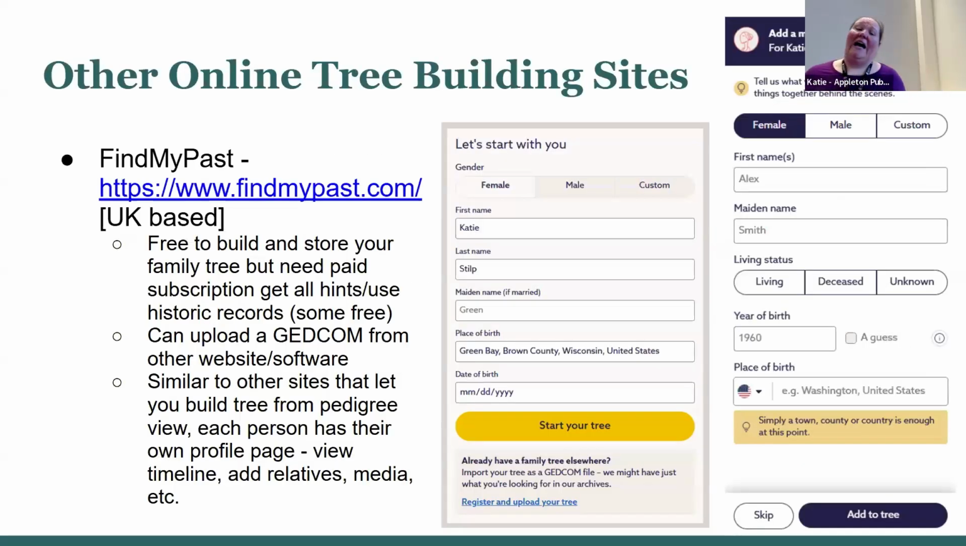There's also a site called Find My Past. So this is UK based. It is free to build your tree and to store your family tree, but you do, of course, need a paid subscription to get all the hints and to use the historic records. There are some free records, just like in Ancestry. You can also upload a GEDCOM from another website or your software on here. It's very similar to the other sites that we've already looked at, where you can build from that pedigree view.